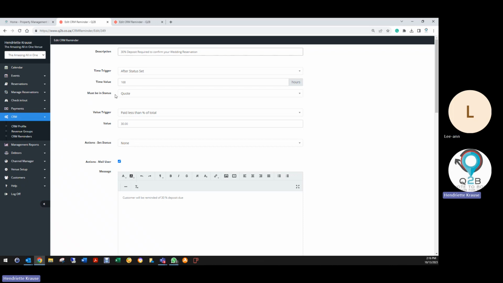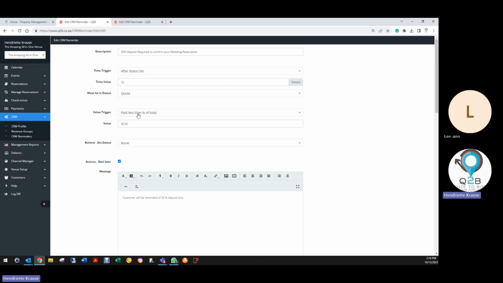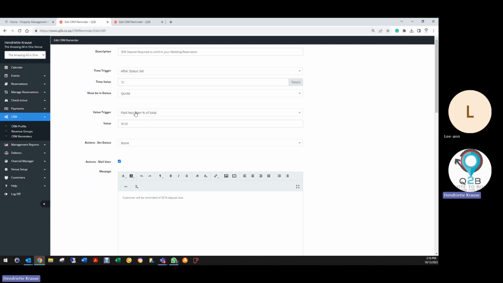So after status is set, 7 days, that is here. So it's in hours. Or I can make it after quote, I can make it 72 hours. It must be in quote status still. And then we get to the value triggers. I'll explain all of these different value triggers, and I'll also send you a list of the explanation on them because you're not going to remember everything I said.